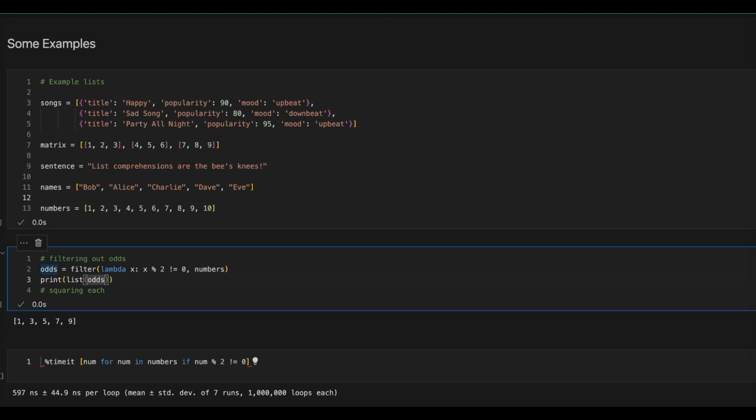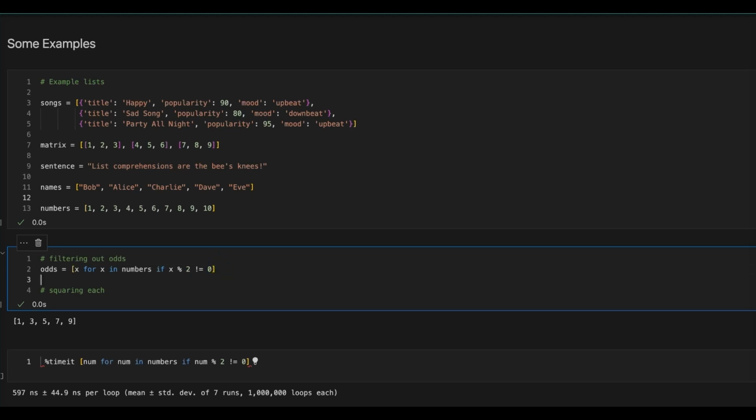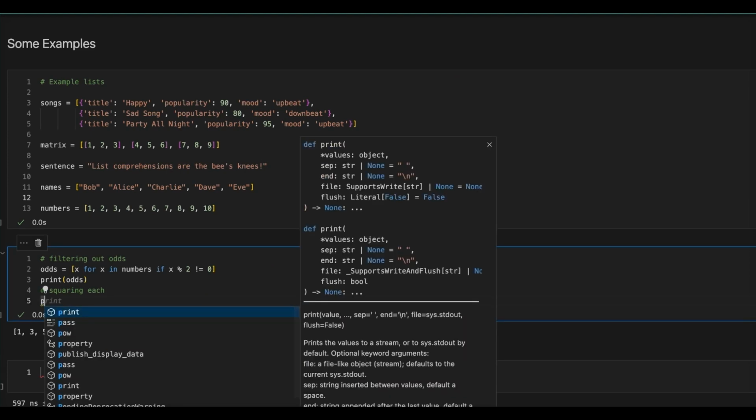What about our list comprehensions? Our list comprehension goes like this. We have a for loop, and we're iterating through our input sequence, which is numbers. We have our output expression, which is x, getting collected here. And then we have a conditional statement that we're using to filter out evens and odds. So let me go ahead and print this. Excellent.